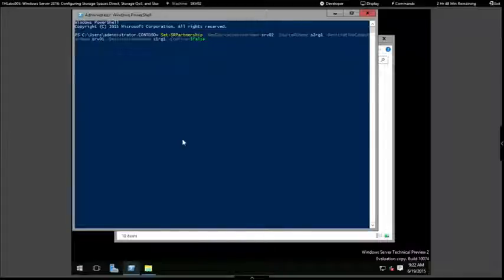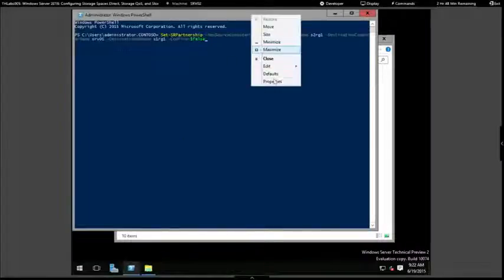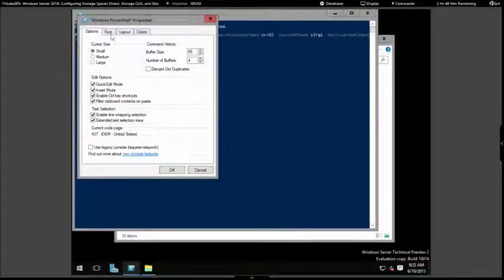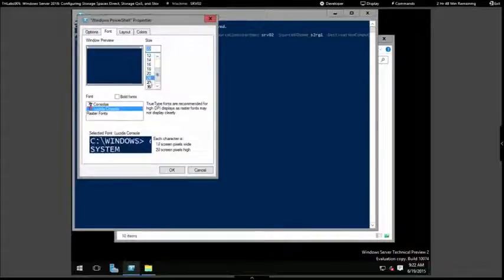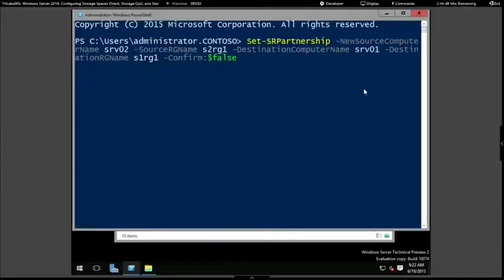Is there any way we can make that font a little bit bigger? Oh yeah, I can probably do that. How's that go for you? Excellent. All right, so we'll run that command.